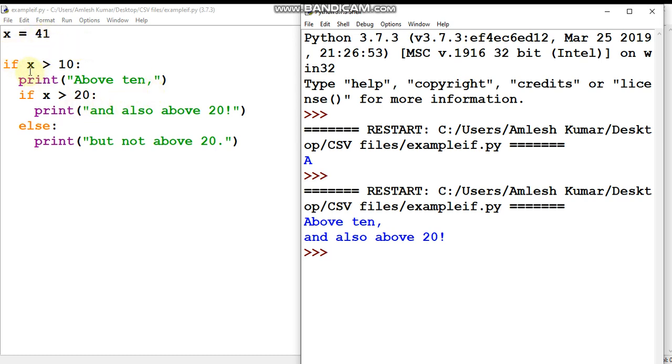Check the condition, 41 greater than 10. Yes, the condition is true. Then the program control will enter this part, and it will print "above 10". And this if, see, the indent is the same, so this if is a part of this main if.